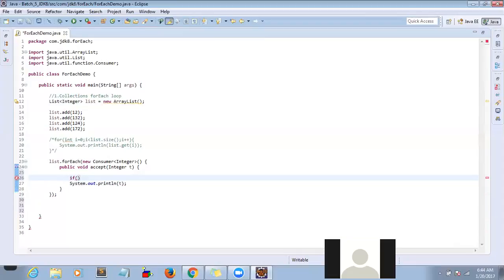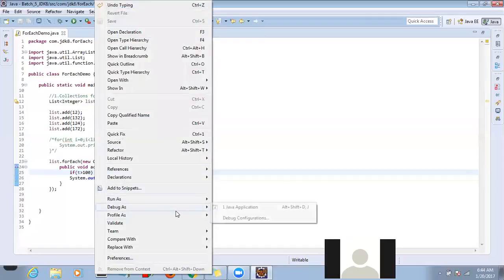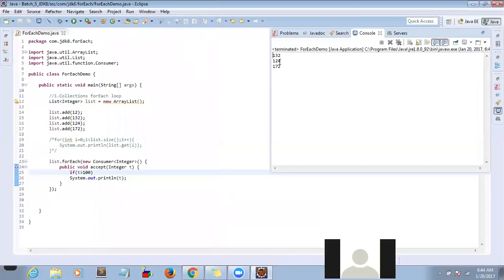If T is greater than 100, then display it. In this case, the local variable is T, correct? In a similar way, here you will define a string. If string equals red, then display that one. Now it will display 132 and the other numbers, three numbers only. 12 it will ignore. 12 is there in the list, but we are adding the condition, so because of that, it's not displaying it.